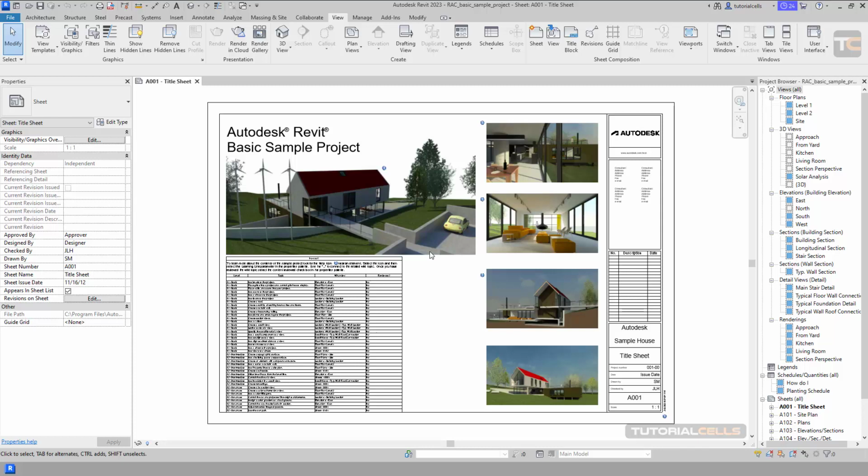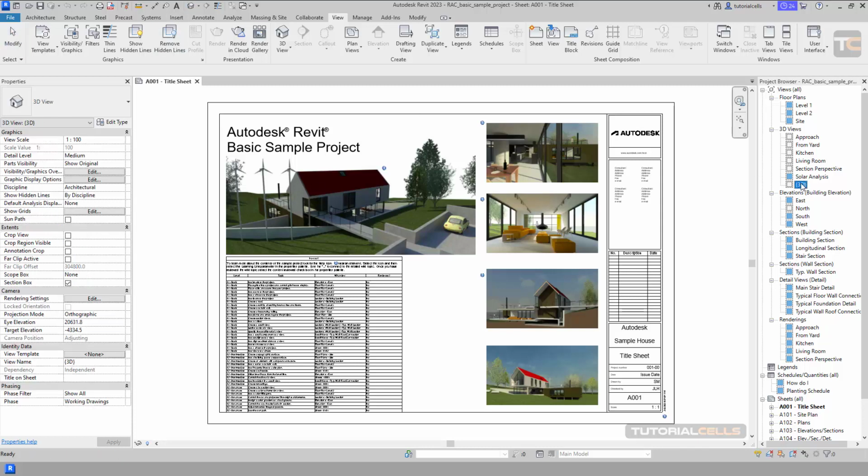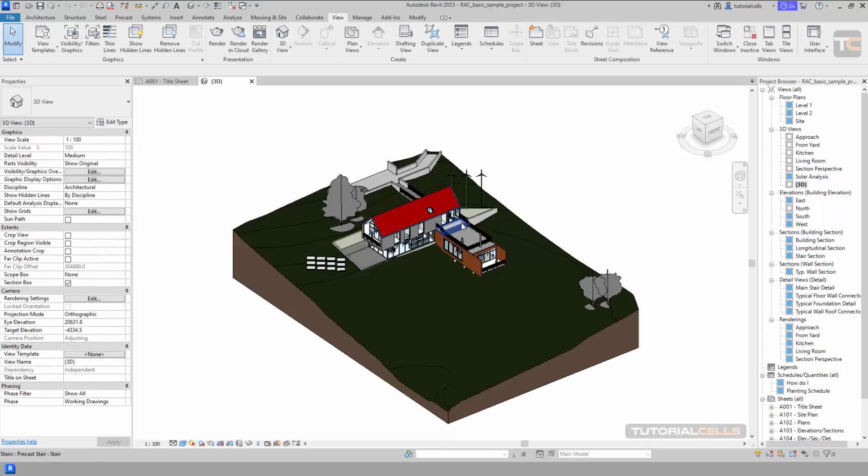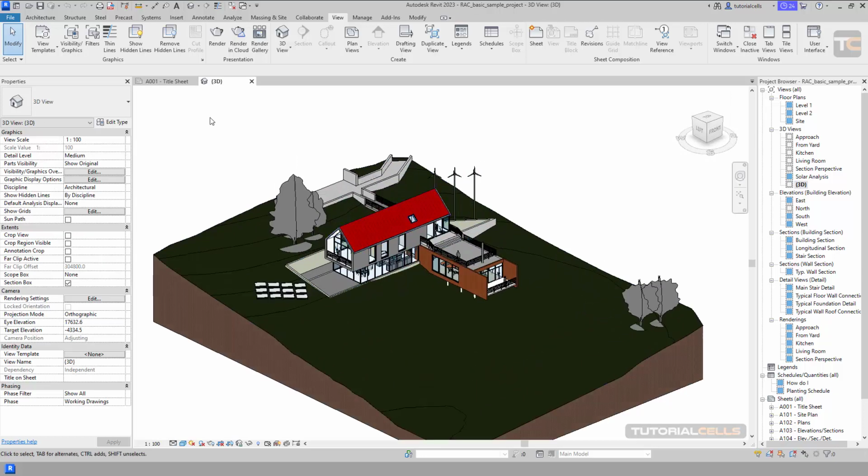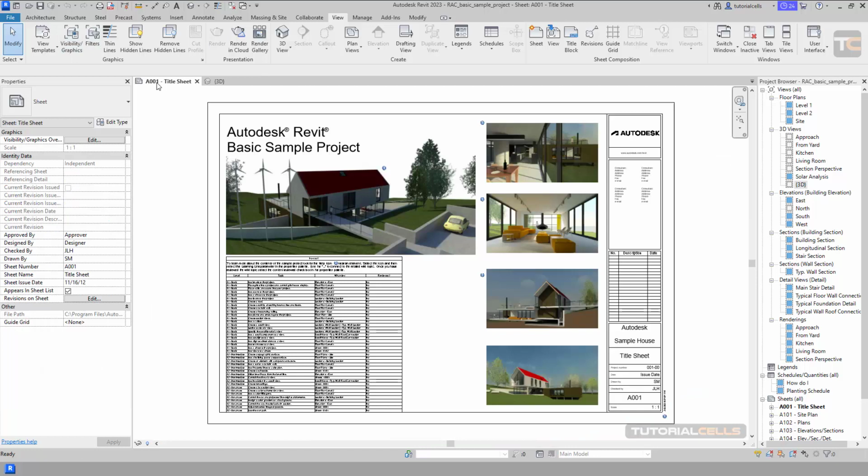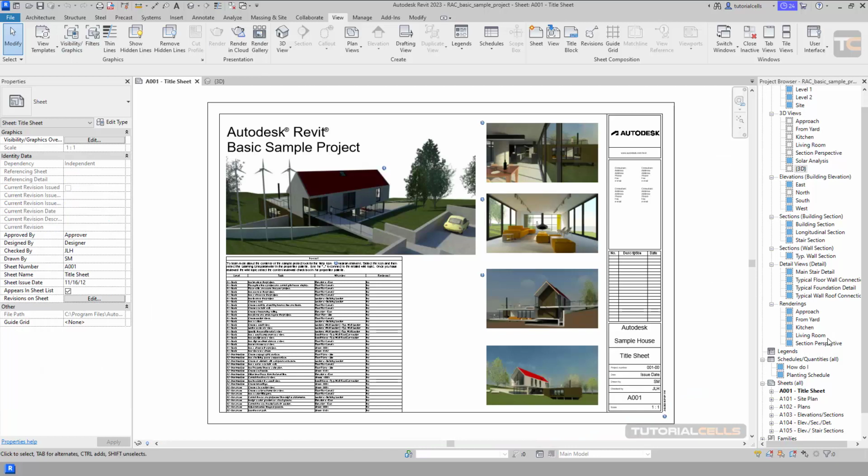Okay, let's talk about how many projects that we can insert in Revit. For example, this is our project. If you go here or here, double click to 3D window, you can open the 3D window. As you can see, we have a different tab here. This is all sheets that I will be explaining.